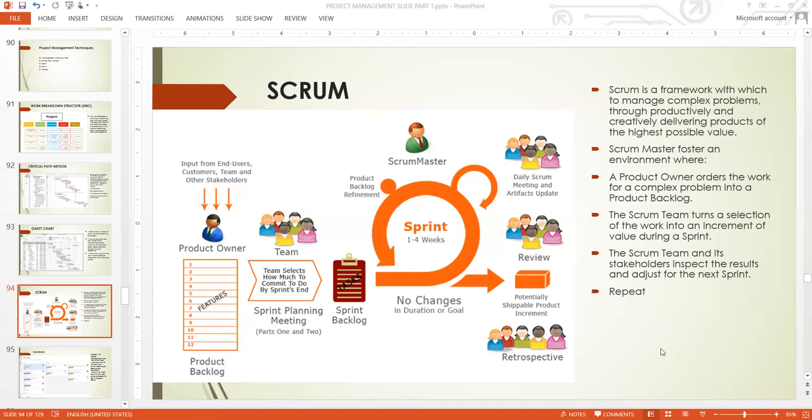So the product owner actually owns that particular product. Owning the product means you've got the power to decide which features should be produced and manage it to make sure that customers and the stakeholders are satisfied.